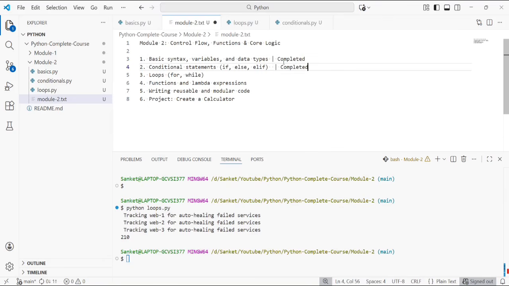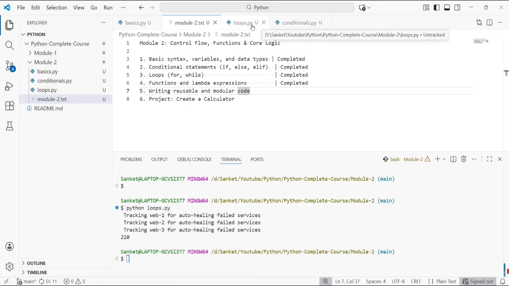Completed. If else block completed. Loops we have completed. Functions and lambda expressions we have completed. Now writing reusable and modular code. So let's try to create some modules.